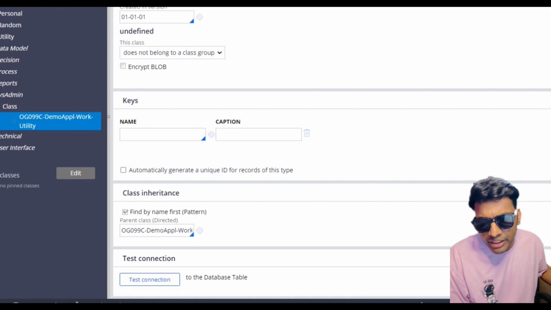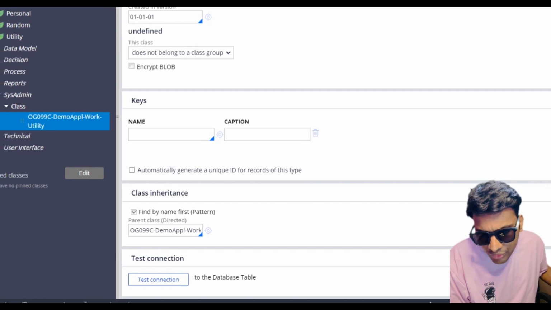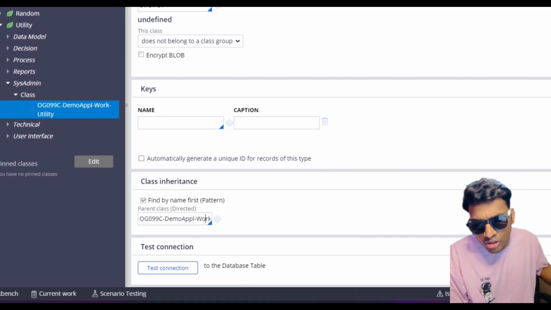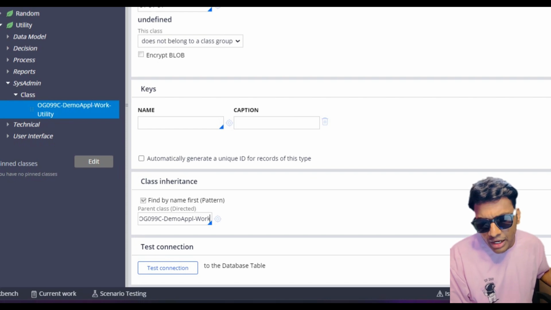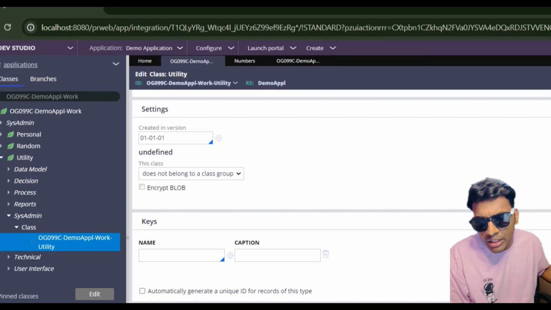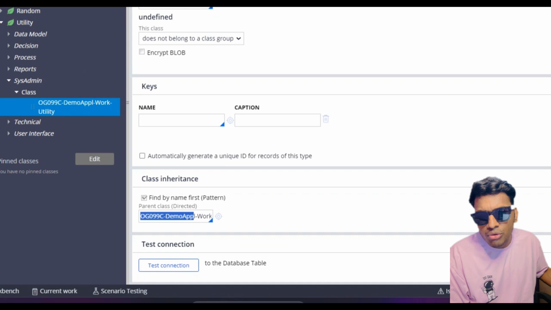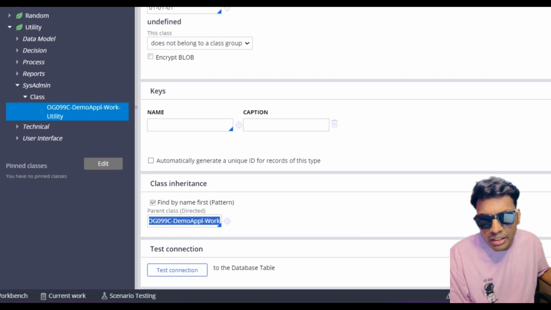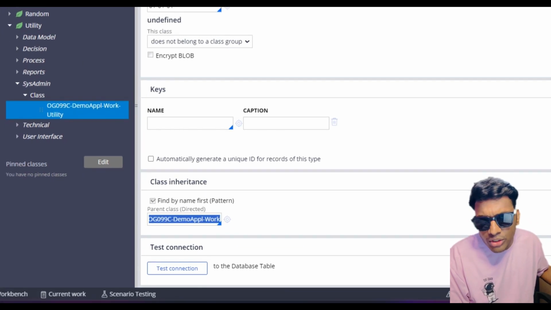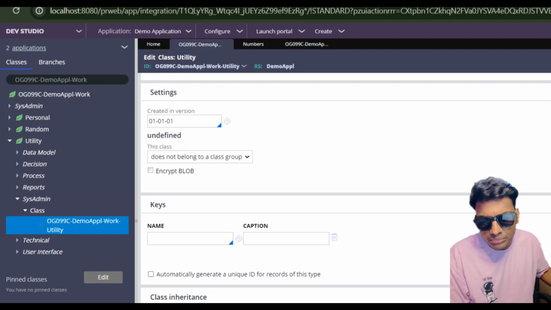Now how are they different? What does that mean? First we'll go to directed. If you see under directed, we have given a class name. So what PEGA is going to do is that after this work utility class, when we inherit from this work class, PEGA is going to reuse the rules, the same way it is in Java. We inherit the rules or the methods, whatever we have defined in this class, and we can use the same inside the utility one.